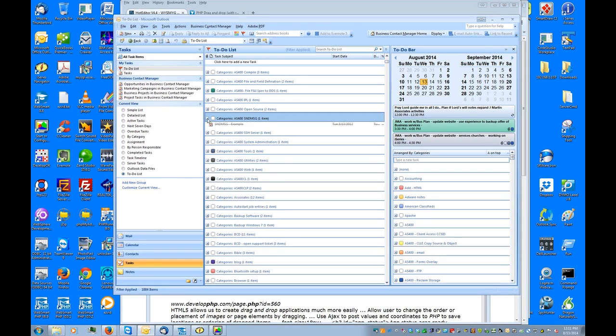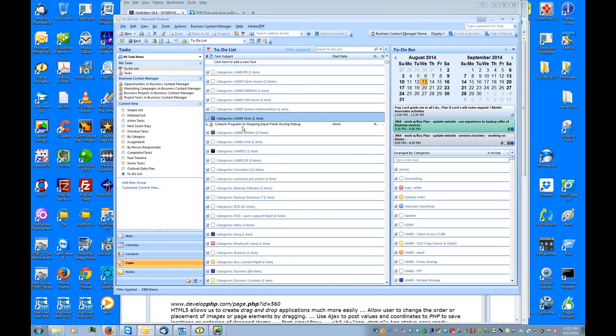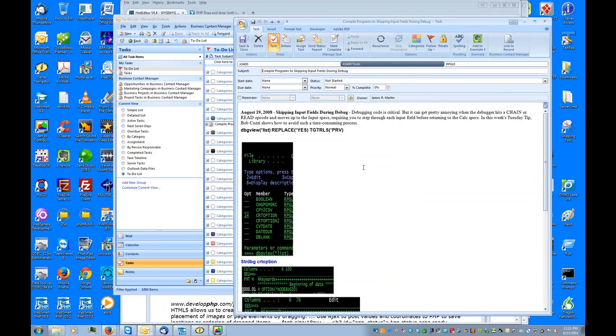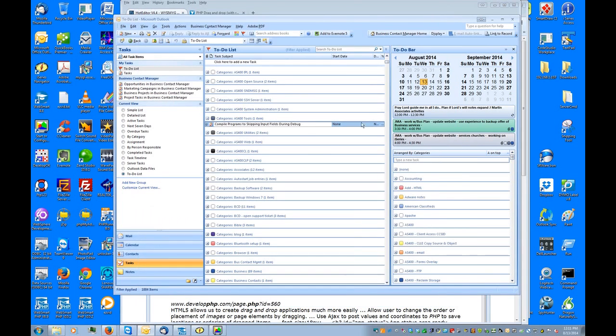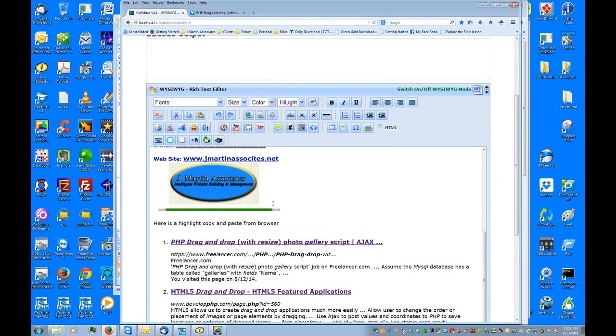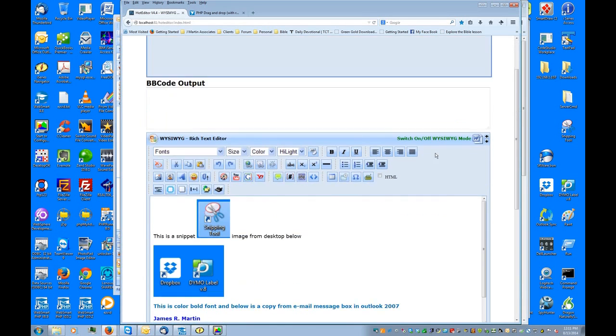And the main problem I keep running into is that when I go into the body of one of these, like for instance this one here, it can do text, but it can't capture images or drag and drop stuff in there like you can in Outlook. So I found this utility called Hot Editor version 4.4.